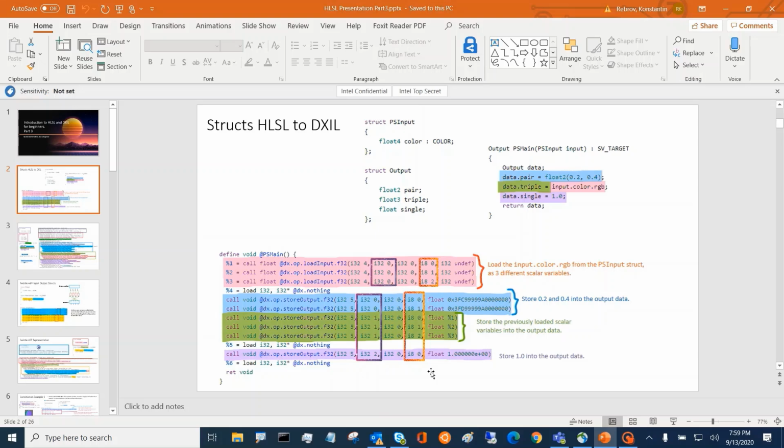So in conclusion, the DXC compiler does not convert HLSL structs into LLVM-IR structs, instead optimizing the code a bit. These load I32 from I32 pointer at dx.nothing instructions are only generated in the 0th level of optimization. They disappear upon higher levels of optimization, so we can ignore them because they don't really do anything.